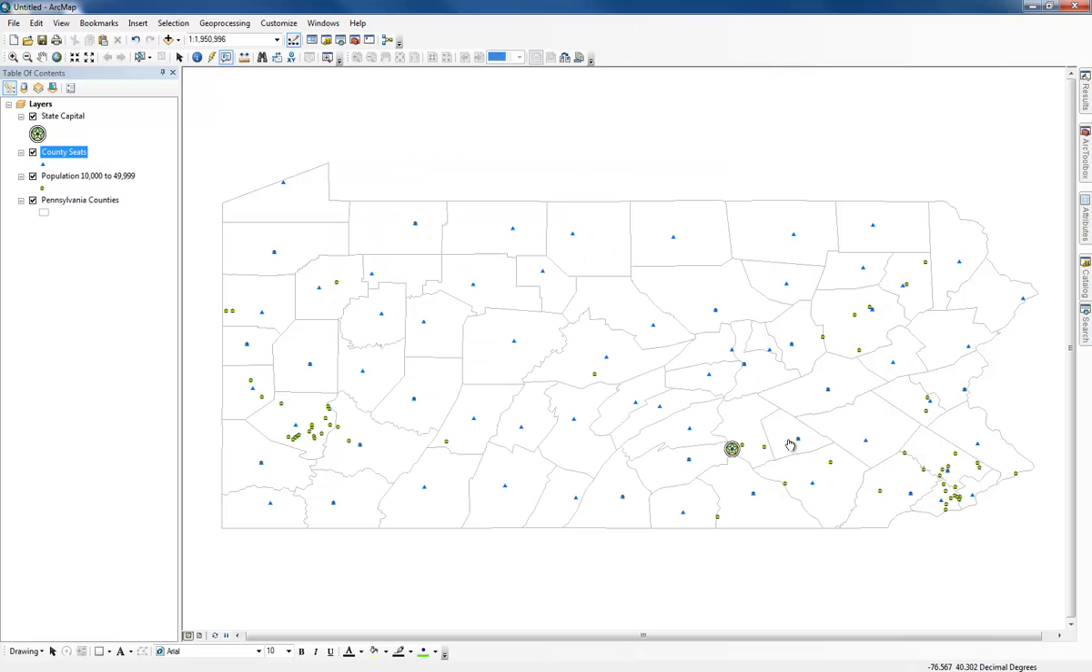Once you move your mouse on top of any of these county seats, you can see the name of that county seat. So that's how you create map tips. So you finish your assignments, turn it into Blackboard, and you will be good.